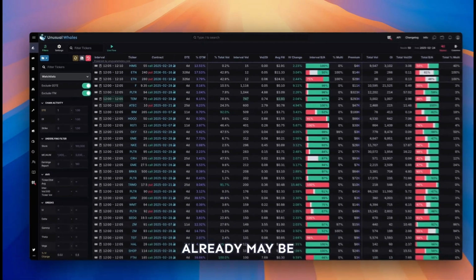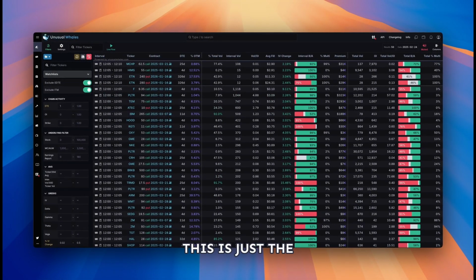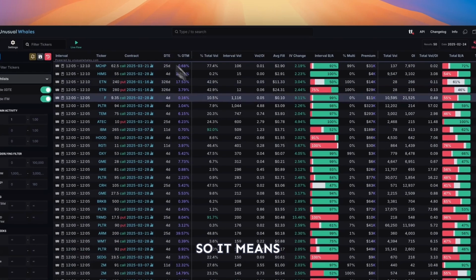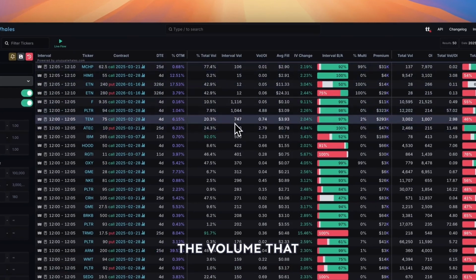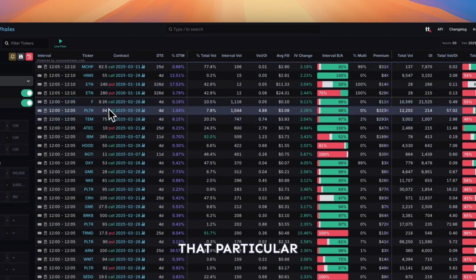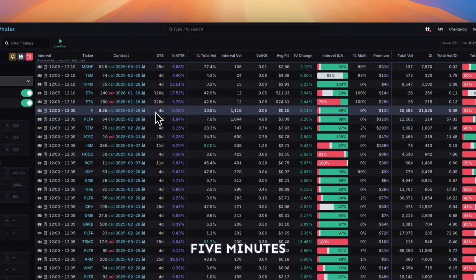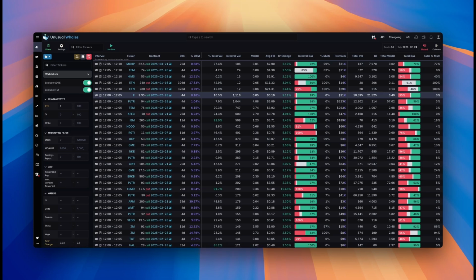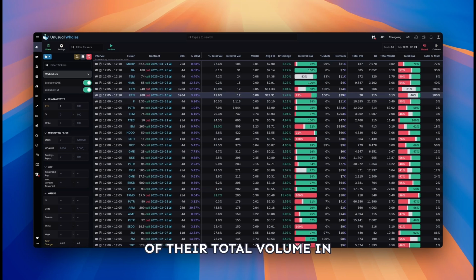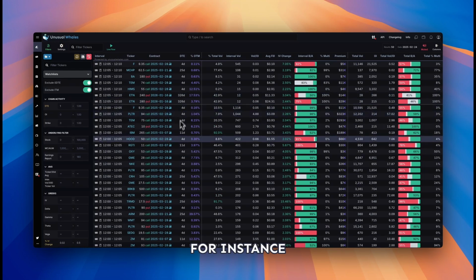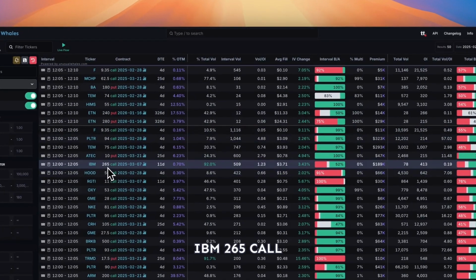And as you may already be familiar with, this is just the flow for contracts within a 5-minute time window. So the interval volume is the volume that happened for that particular contract within those 5 minutes. And this can be used for looking up contracts where a lot of their total volume has happened in a small period. For instance, this IBM 265 call, 92% of its volume today has happened at 12 p.m.